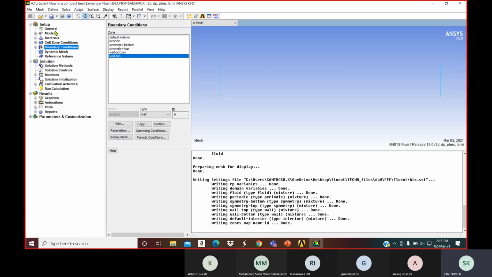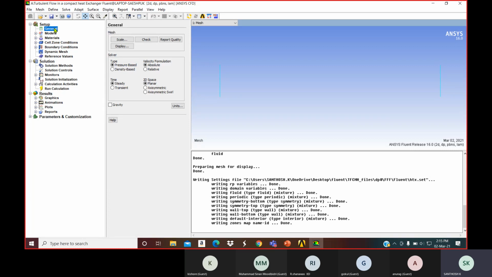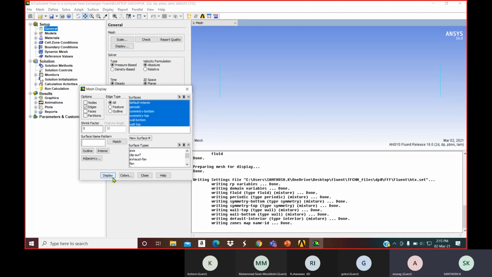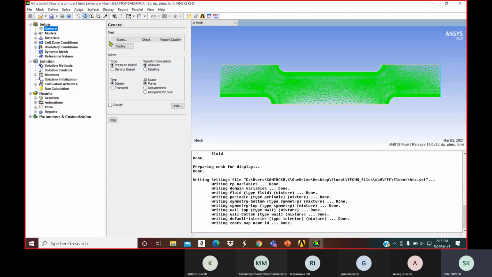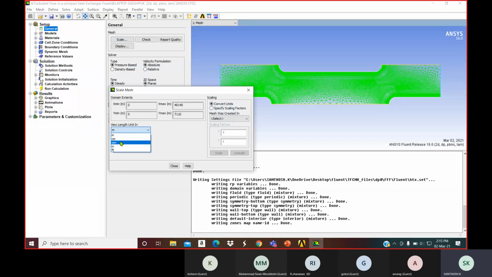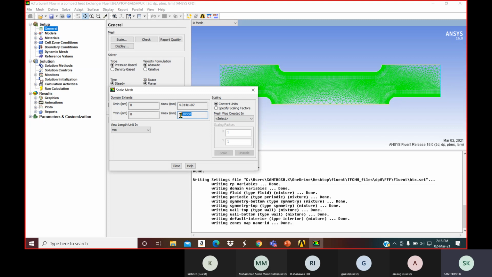Okay, so first you can go to General and check the quality. I am going to display all of them. Okay, we have done it, right? The first foremost thing is we have to scale. They have already mentioned this is in millimeters here, but you see it is very big in length.